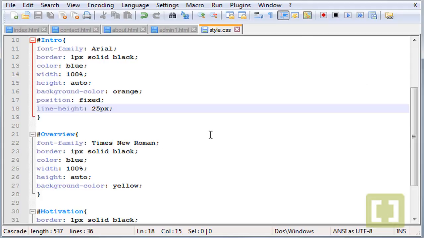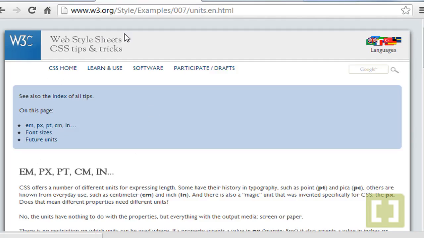Now, I also wanted to talk to you about different kinds of units to express length or space. And until now we just used the px for pixel, but there's also, for example, the em or the pt. Now, usually I use pixels because I'm used to it, but you might see a lot of websites and code where you see ems or PTs. Okay, now if you want to know a little bit more the difference between them or when to use each one of them, you can go to www.w3.org and style examples 007.